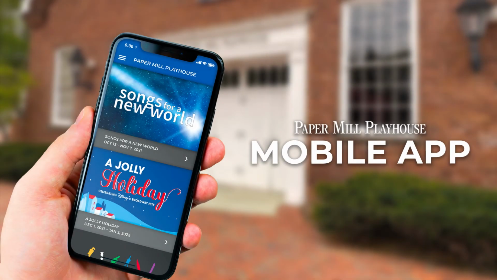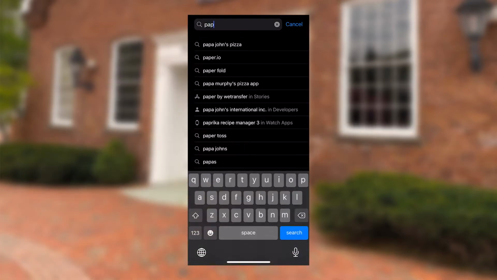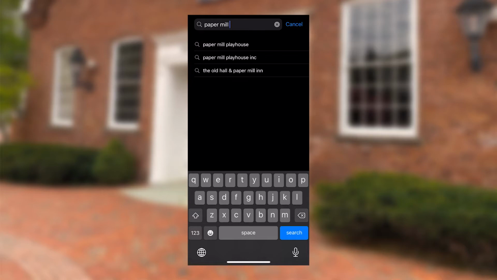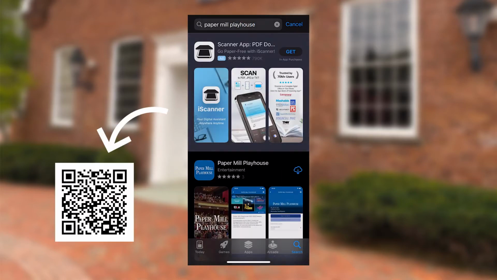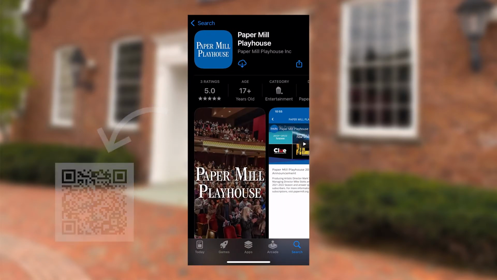So, you're coming to Paper Mill Playhouse and wondering how to use our new mobile app. The first thing you have to do is download it. Head to the App Store or Google Play Store and search Paper Mill Playhouse, or scan this QR code with your phone. Find the app with the Paper Mill Playhouse logo and download it.